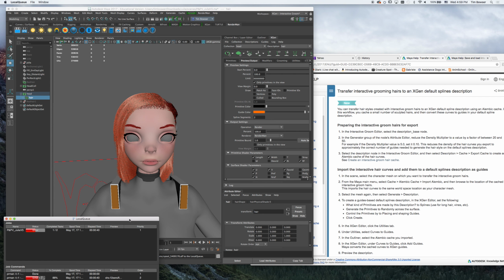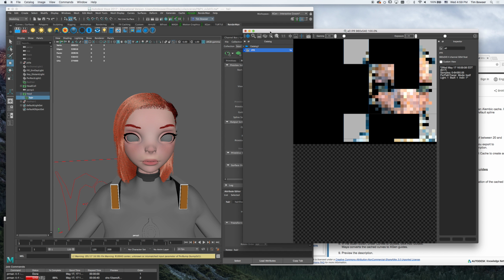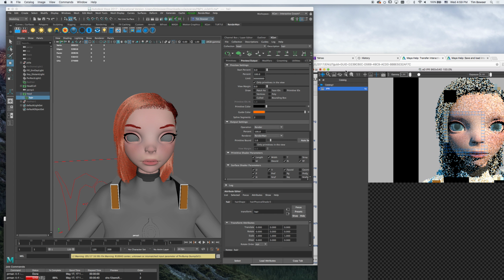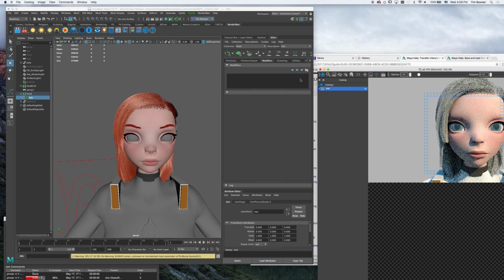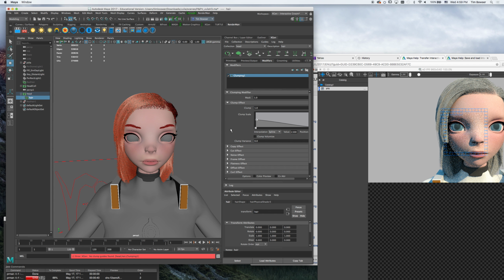A couple of things you'll notice is a lot of times we want to kind of vary the length. Actually, let's queue up an IPR here. Yeah. So if you go under modifiers, we have a bunch of options here that we can add. The one thing that you could add first is clumping. And this is going to help to divide the hair up into these multiple little clumps. And it will start to look a little bit more natural.